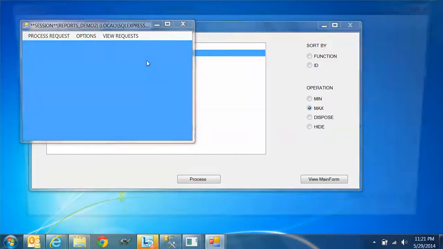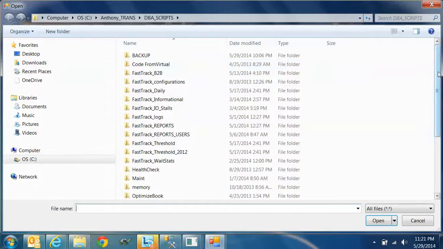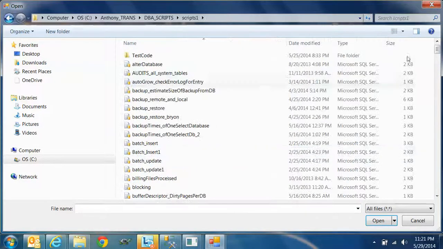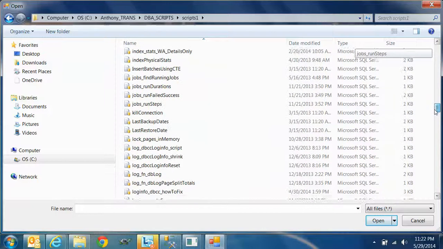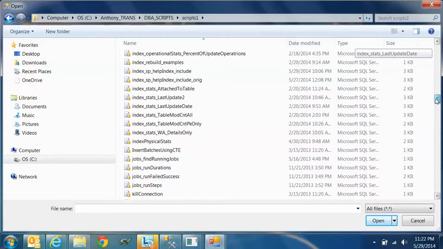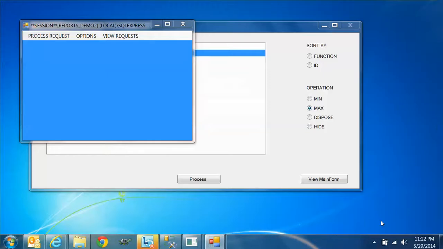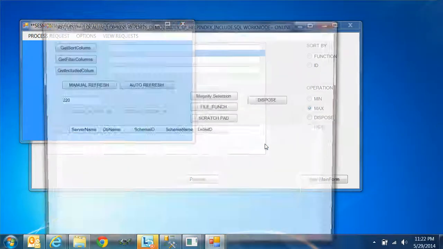Here, again, as we mentioned before, I create a script, a directory called scripts1 that houses a lot of code about indexes. So I'll go down to where I have index code. And within here, we'll bring up the same query we ran before in demo1. Open that up and bring it up.